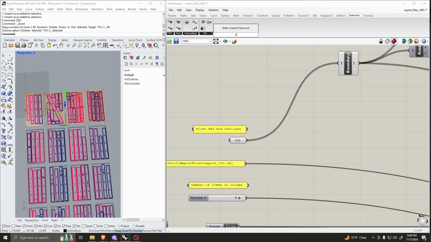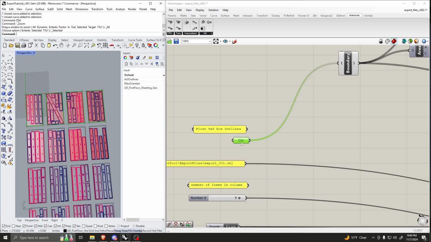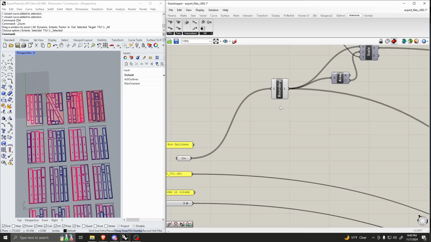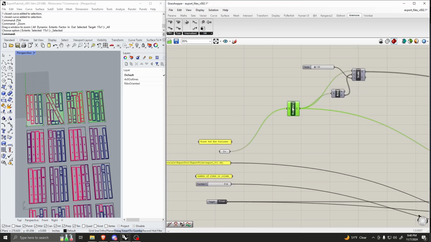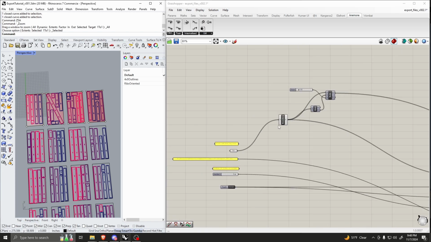To make one of those is just a curve, right? So we'll put those in, right click, set multiple curves. That gets put here. Of course, that's going to run through. That's okay. Then we want to do a boundary, so then we can make that into a surface and close the wire.